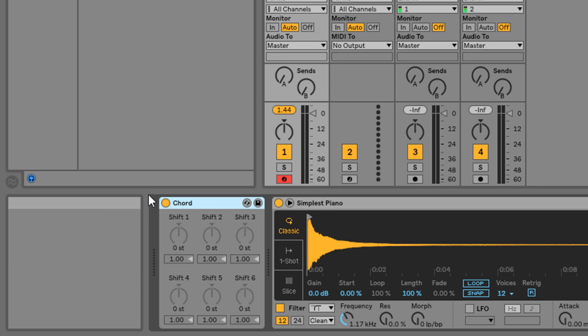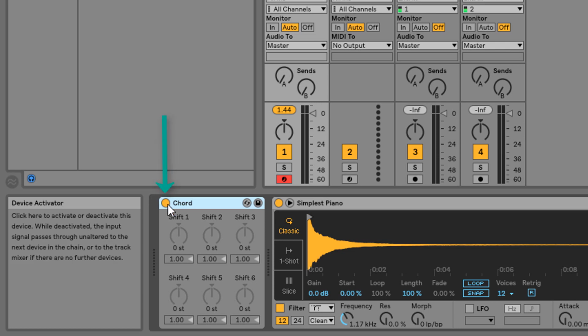It doesn't look like there's a lot here. The device is turned on, as indicated by the yellow dot, but everything is set to 0 and thus grayed out. If I play like this, nothing really is happening because it's not shifting any pitches.